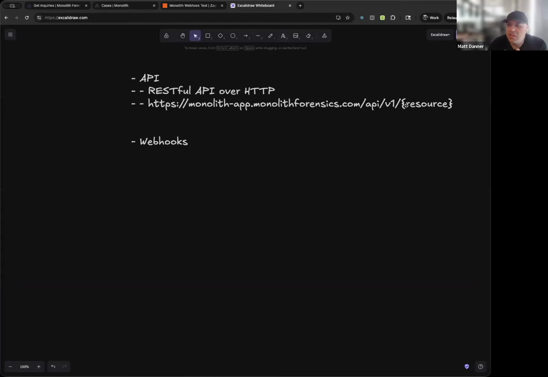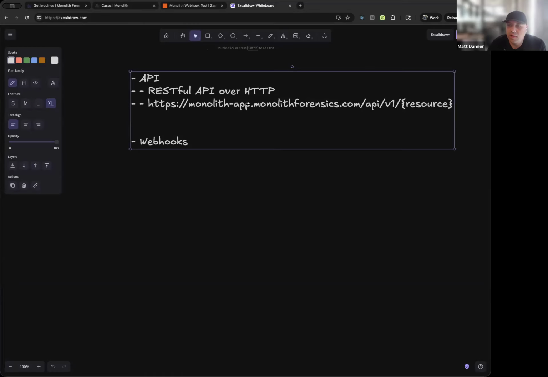And like I said, this is an example of our public API. Monolith does have an API that, if you're a Monolith customer, you can utilize to do things like write Python scripts. You can integrate it with other systems. Basically, you can do whatever you want with it.